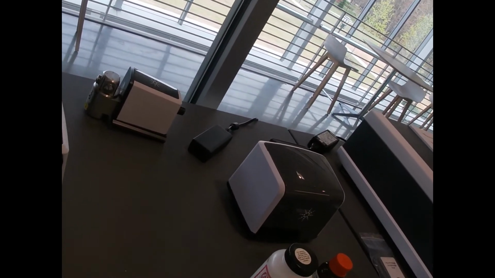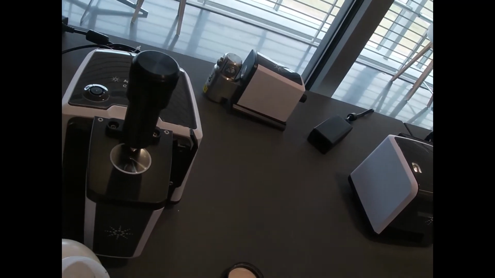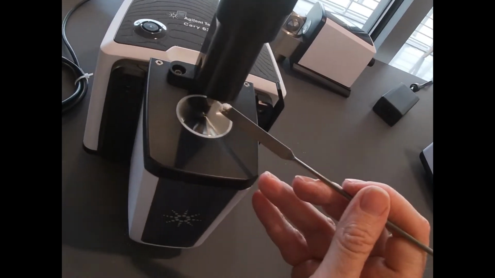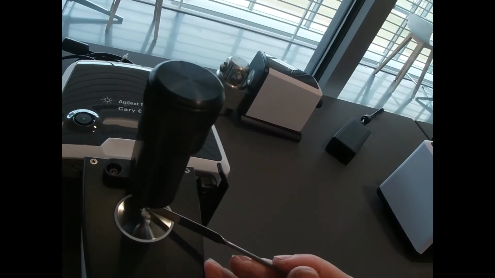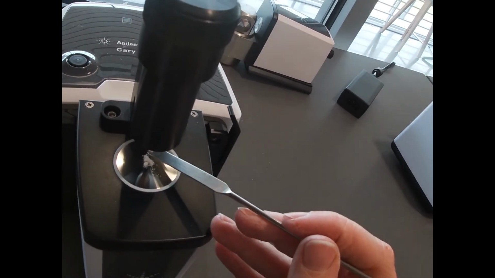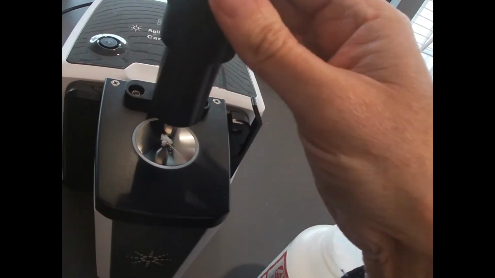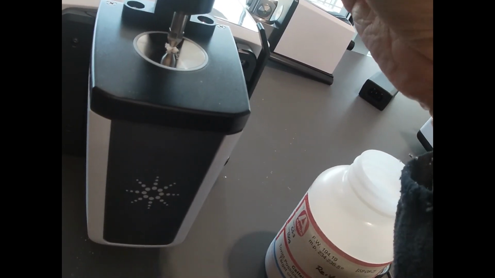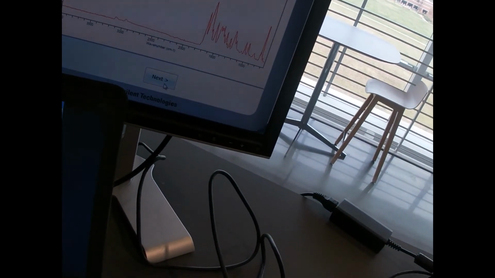All right, we're going to try everyone's favorite drug. Collecting a background right now, I just cleaned it. So we've got some caffeine right here. We'll take some of this and put it right on the crystal, see if you can see that right in there. Make sure we are well covered. And then we press our little lever down. There we go. Boring part.